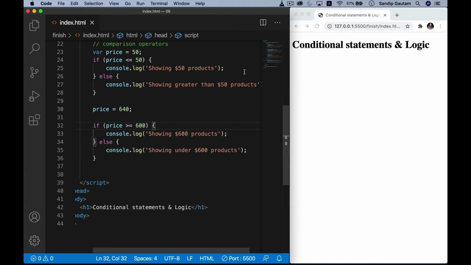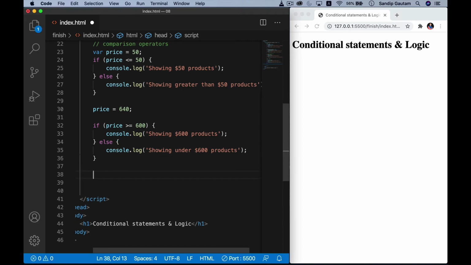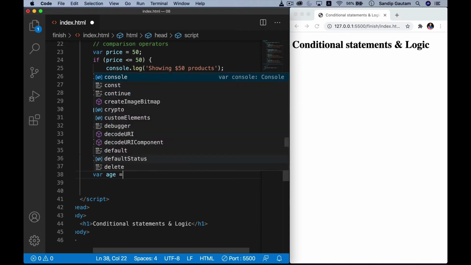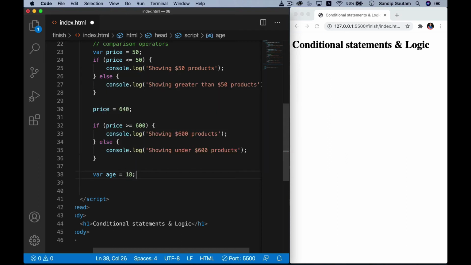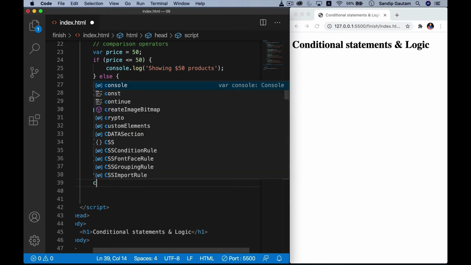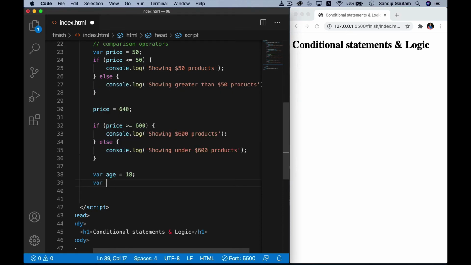Now, before we move on and talk about advanced conditions, I would like to make a small point about the condition which we are writing here inside the if statement. We are not limited to writing this conditional statement inside the if block only. We can take it out from here. So I'm going to create one example here. I'm going to declare a variable, say age, and I'm going to give a value of 18. Okay, and I'm going to create one more variable, say canDrinkBeer.